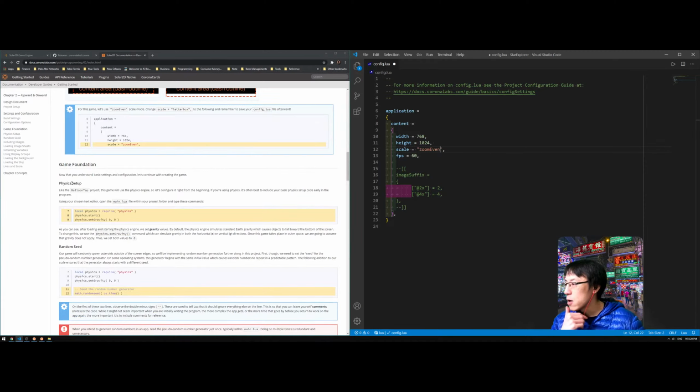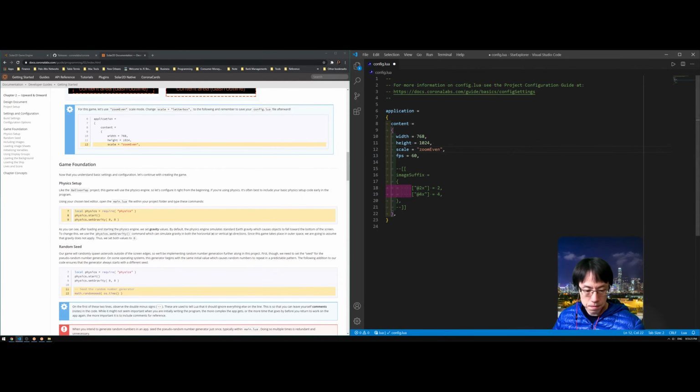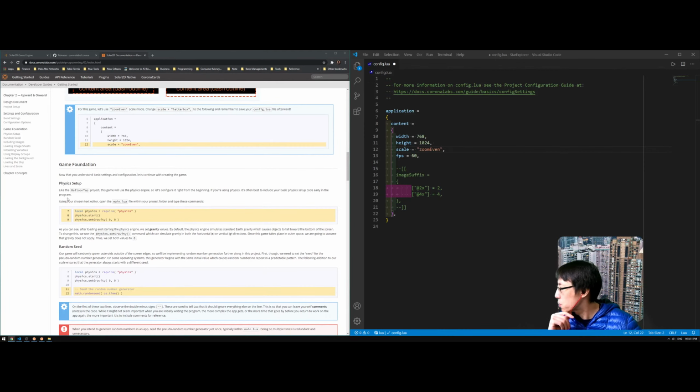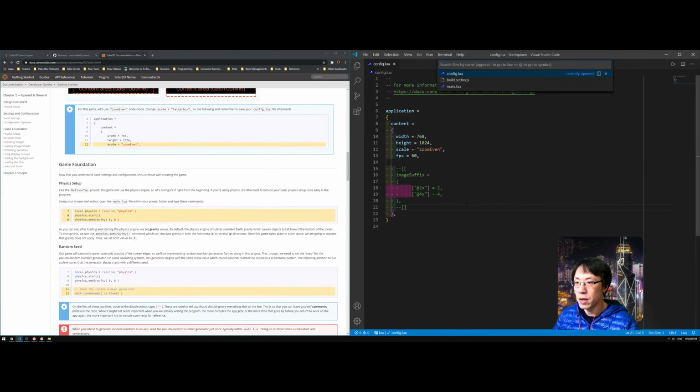So, game foundation. Now that you understand basic settings and configuration, let's see. Yeah, this is looking good. So now you understand basic settings and configuration. Let's continue with creating the game. Like the Balloon Tap project, this game will use the physics engine, so let's configure that from the beginning.